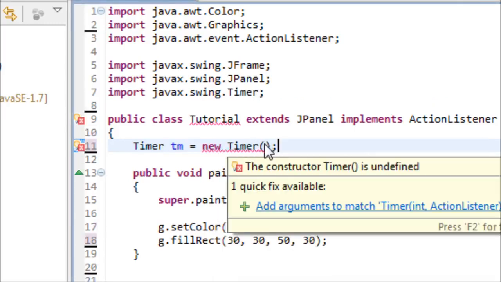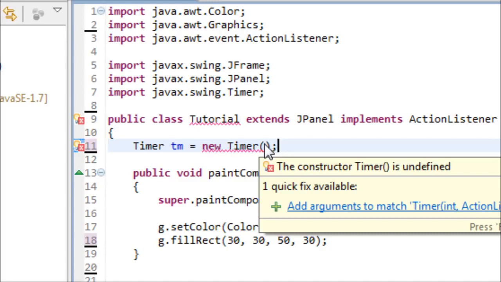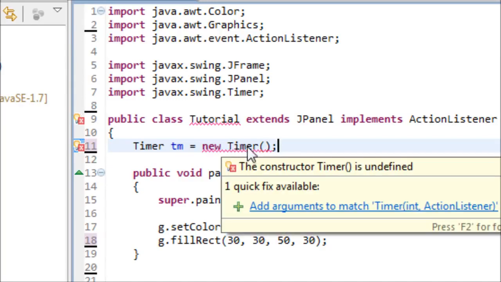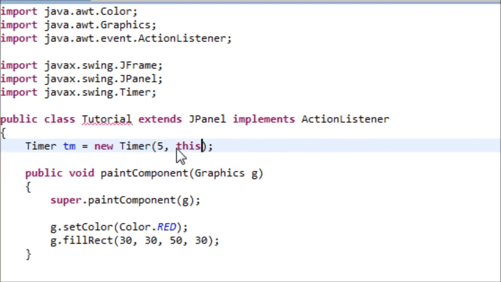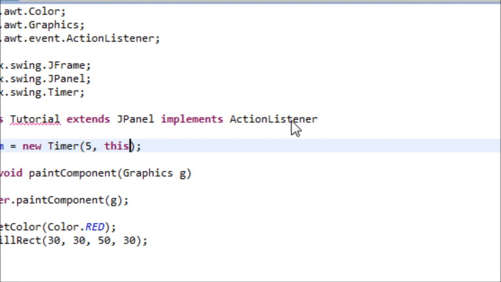Once you're done with that, then we have to type in two arguments. Like I said before, the Timer is the GUI version of the sleep method. So let's put it to sleep for like 5 milliseconds. And for the second argument, we'll use the ActionListener. This right here is referring to the ActionListener right here.